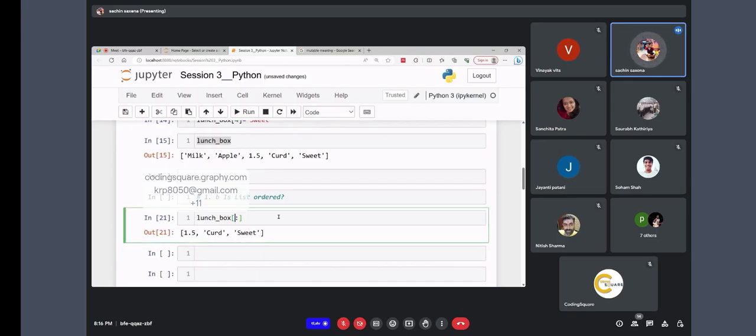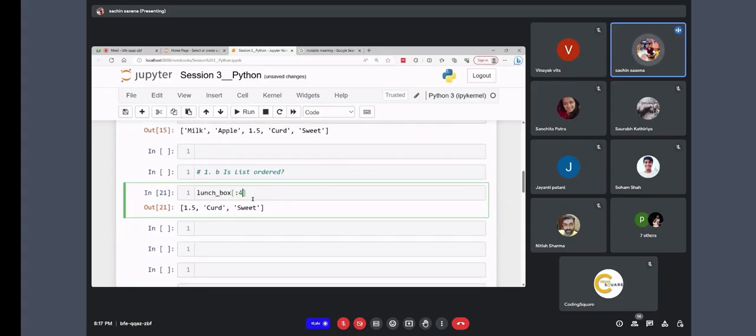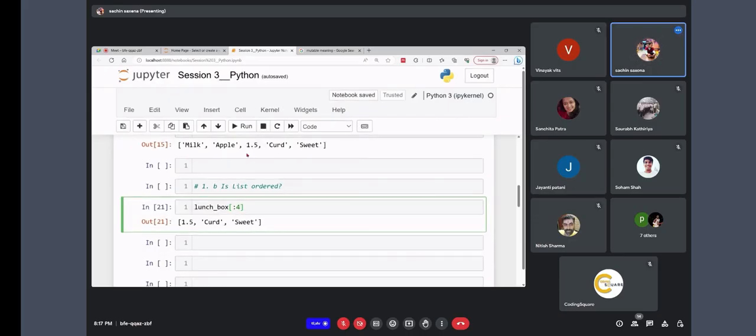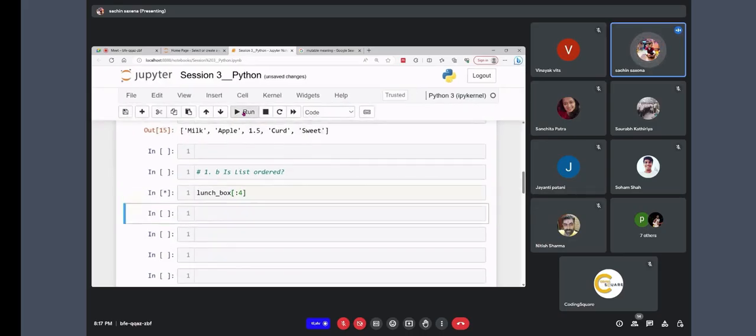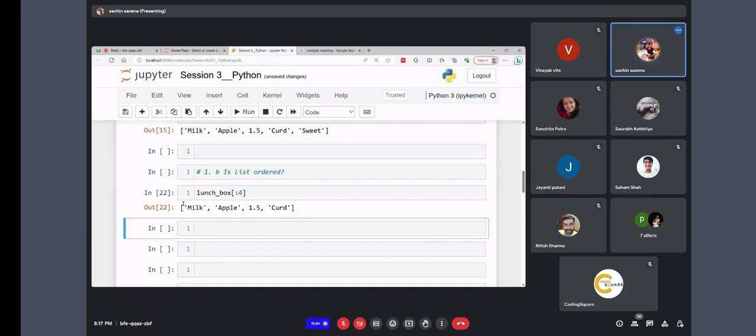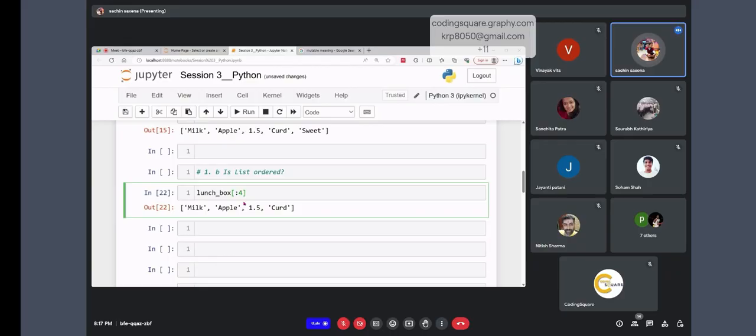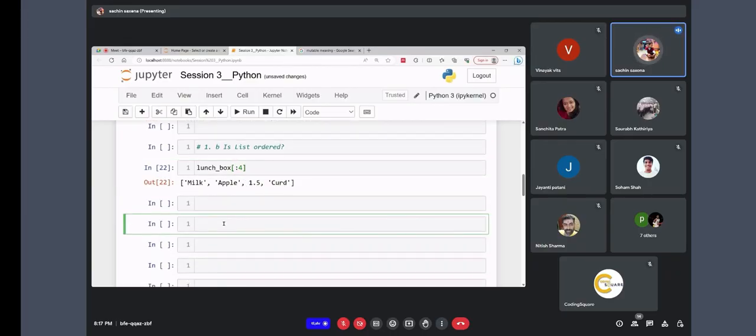Suppose I'm keeping the first value as empty, and keeping the second value as 4, which denotes the third index number. So 0, 1, 2, 3. So till curd it will be represented, starting from the milk, because I am keeping the first value empty, which means by default it will commence from the first index number. This is the illustration part of this indexing. And of course, list is ordered, then only we are able to perform these practices.